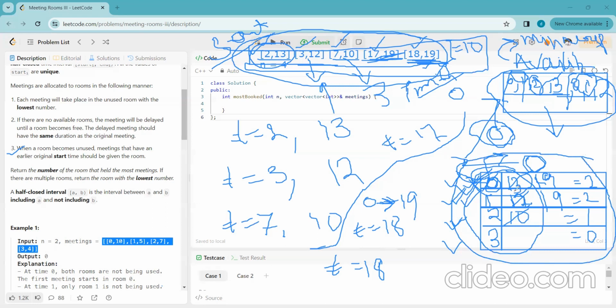To store this occupancy table also, we can use a priority queue. How? We can insert a pair: the free release time of this room, suppose the release time of this room is 13, and the room number. So from the priority queue, we can easily see the earliest time at which it can give me one available room. So it will say we have room number 0 and the time at which it will be available is 13.